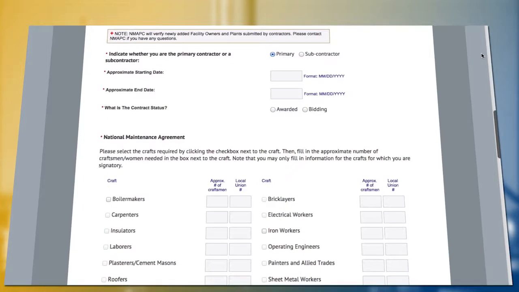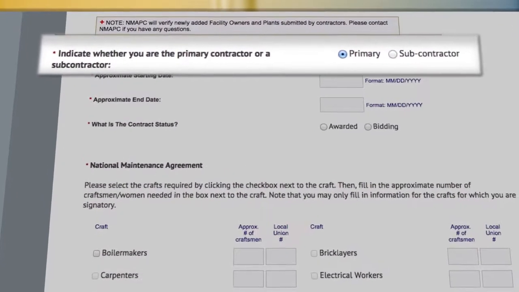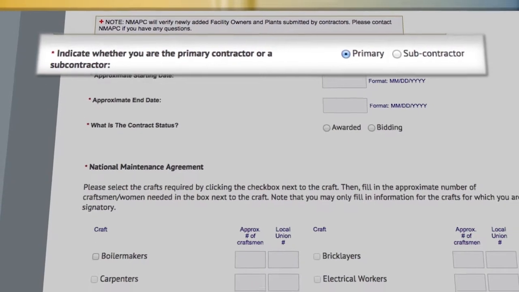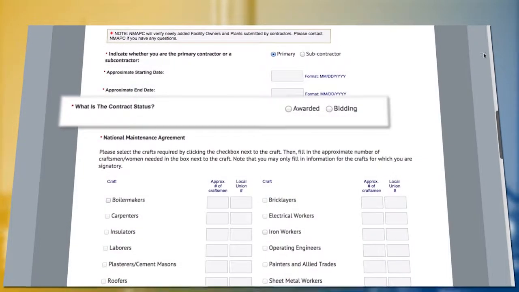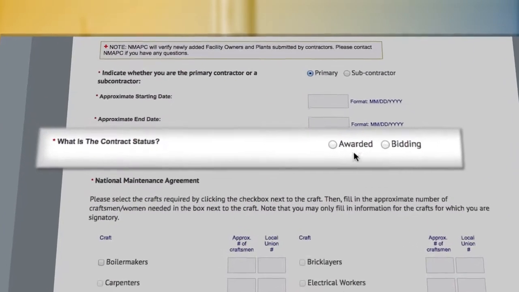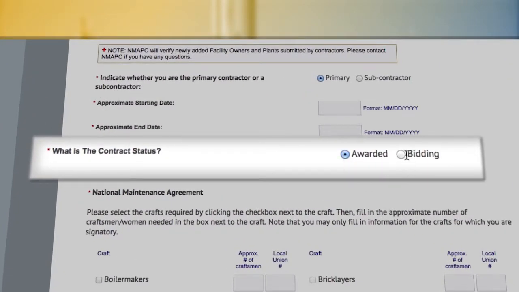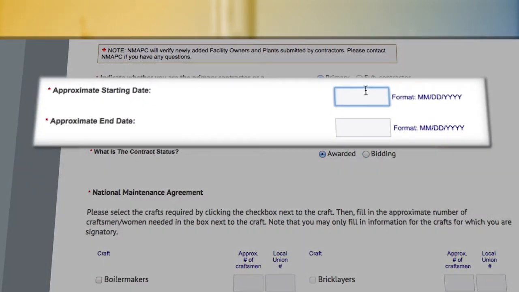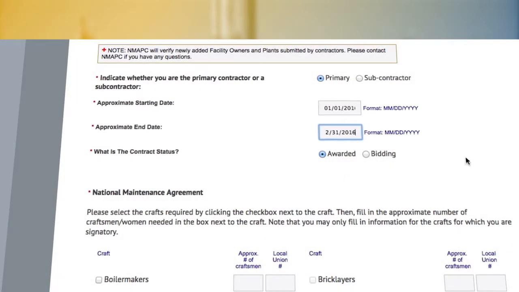6. Choose either primary contractor or subcontractor based upon your contract status. 7. Choose the appropriate job status. Has the project been awarded or is it still bidding? 8. Complete the approximate start date and approximate end date boxes.